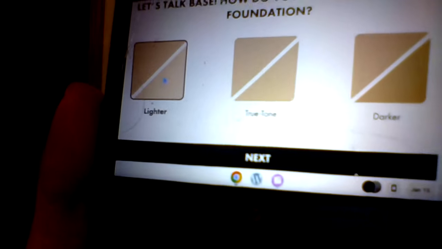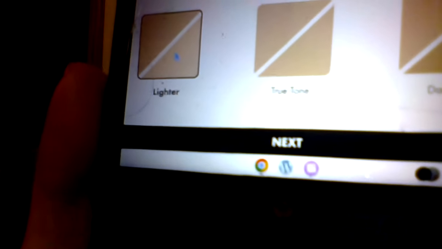Just a minute here. Oh my goodness. Here we go. I picked lighter in this one, lighter to a true tone, and then there's next. So as soon as I pick, there's my pointer right there, but that's what it is. Then next. You can see my pointers on lighter.